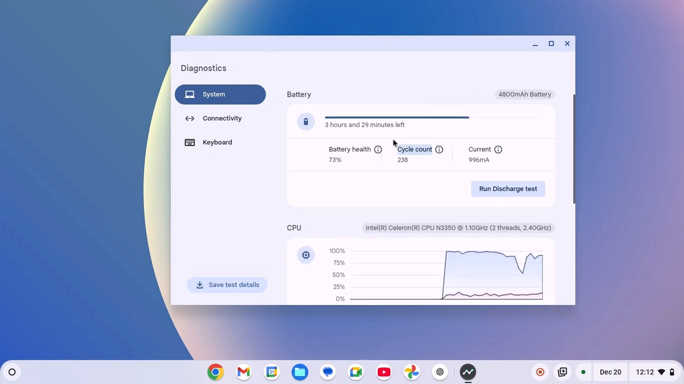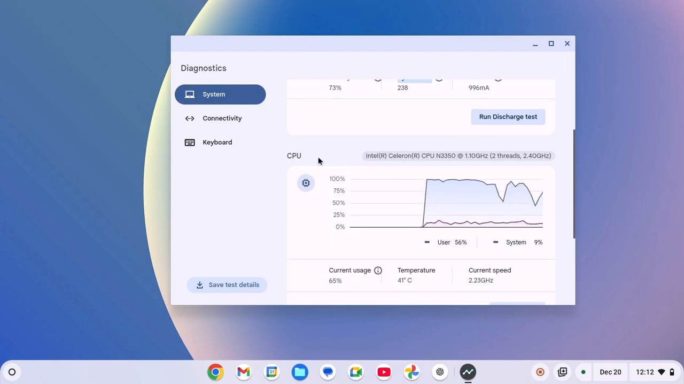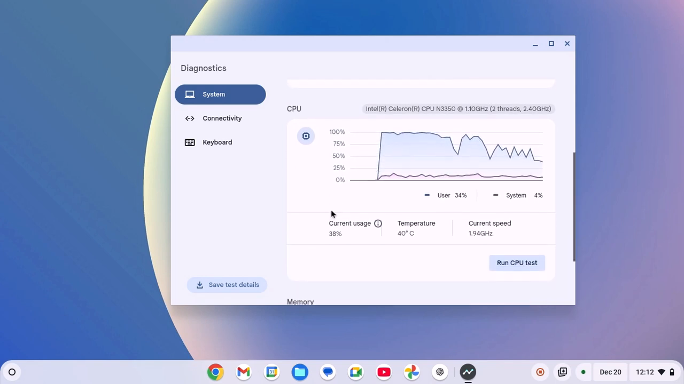Also, if you want to know your GPU and CPU information, then scroll down. Here you will find CPU information, current CPU uses, temperature, and clock speed. If your Chromebook comes with a GPU, then here you will find your GPU information.